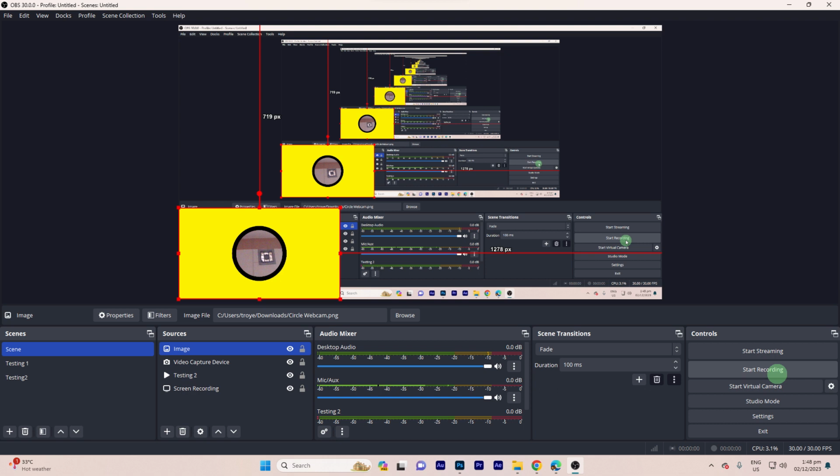This method allows you to customize the appearance of your webcam overlay, providing a circular frame for your webcam feed. Adjust the size and positioning according to your preferences and stream layout.